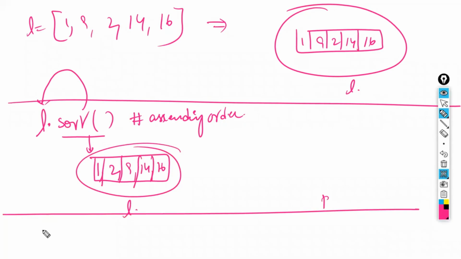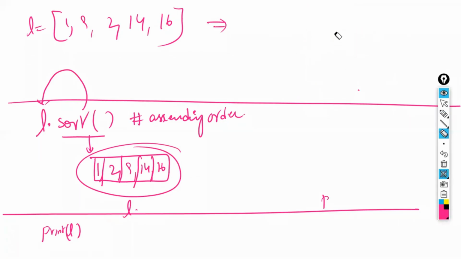Second line of code is completed. Now, third line, print L. Print L means the original L will be printed or this one will be printed? Because the old one was replaced with this one. The old one is not there, but it is in the same object only.